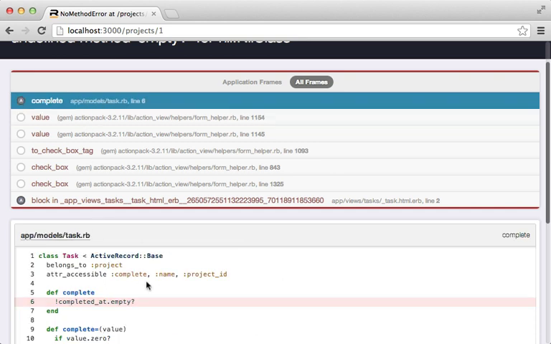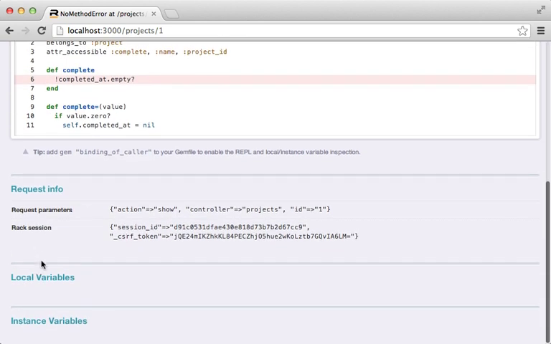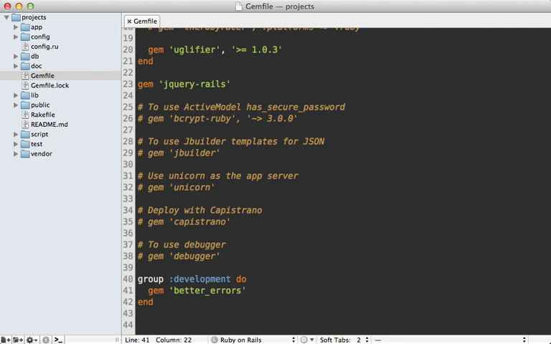Now further down here, it gives us further information about the request, such as any parameters or cookies which are used. And this isn't all this gem can do though. If you check this out here, there's a tip to add the binding_of_caller gem to add a lot more functionality. Let's try that. So in our Gemfile, I'll add that binding_of_caller gem again in the development group. And if you're doing this, make sure you're on a trusted network because you don't want any malicious users accessing your Rails app if you're doing this.